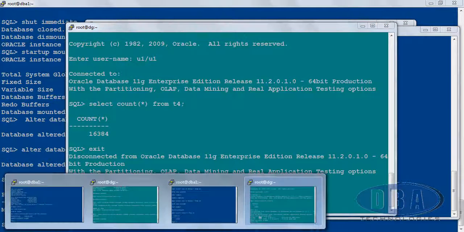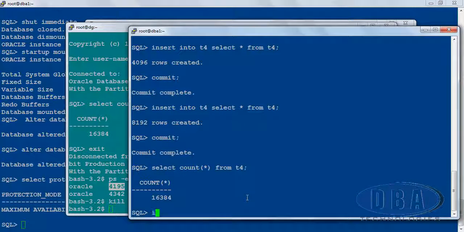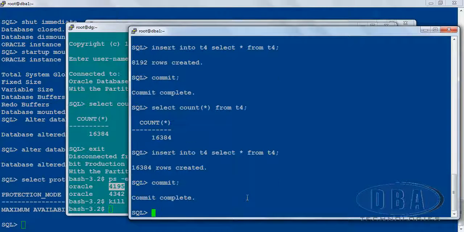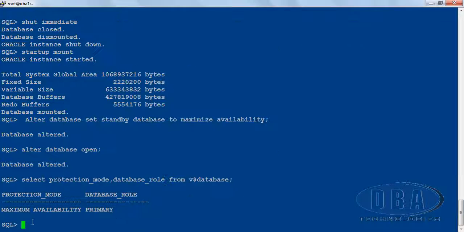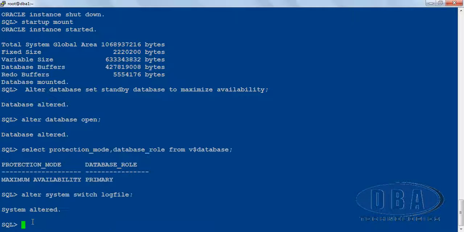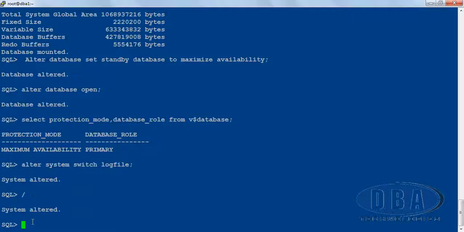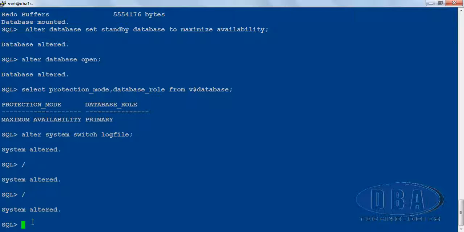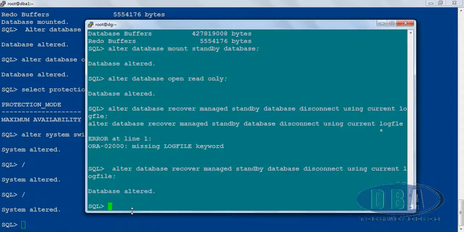Then let's do a few transactions and generate some arclog files too. Insert into T4, select star from T4, say commit, and then let's do some switches so that arclog files are generated. Alter system switch log file, one more. So the data is no more available in the online redo log files. It's been pushed to the arclog files. Now let's see how our standby database is going to handle this situation.